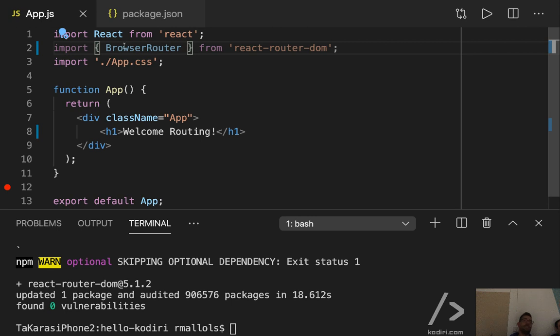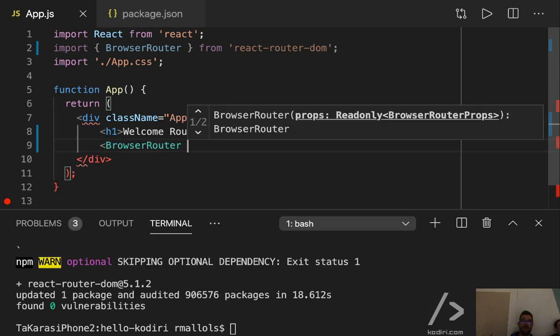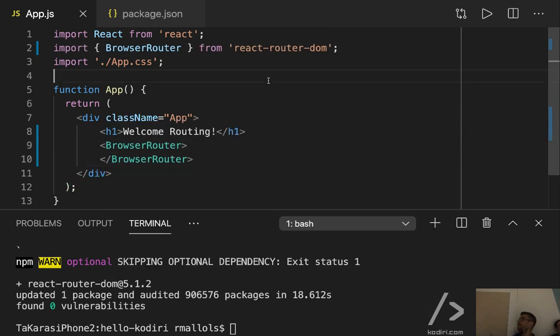That's a bit special. I mean, don't try to find the logic. Just do it. Yeah? You have to import something called browser router. And what's that? That's an HTML tag at the end of the day. So then somewhere, look, I can use it like that. You see?